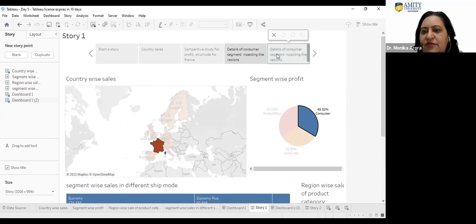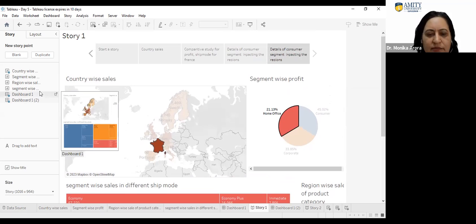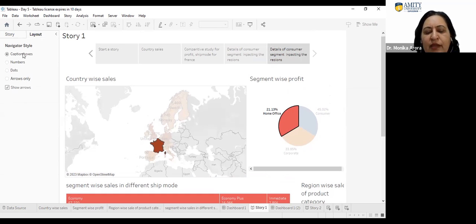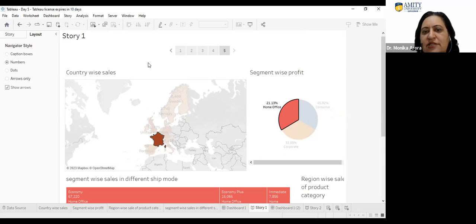In this way, you can create your own storyline, and then you can discuss it in presentation mode. This is how you can present. There are different layout options for the story too. This is the caption box. You can have numbers, dots, or arrows also. If I click on numbers, this is how you get the numbers.